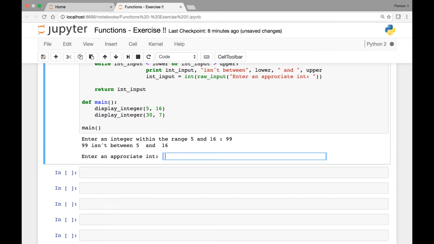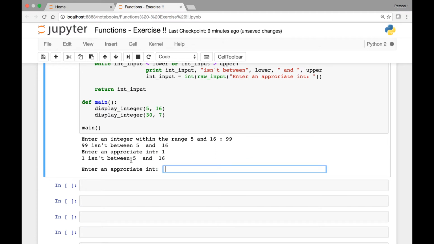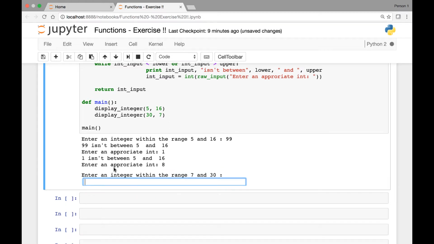Let's say 99. 99 is not between 5 and 16. Let's say 1. 1 is not between 5 and 16. This time let's enter an appropriate integer. Let's say 8. So finally 8 is displayed. And then it goes to the next statement here within our main function.